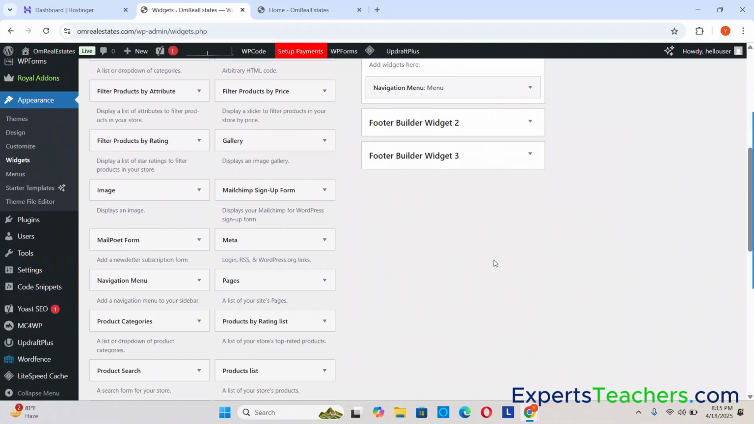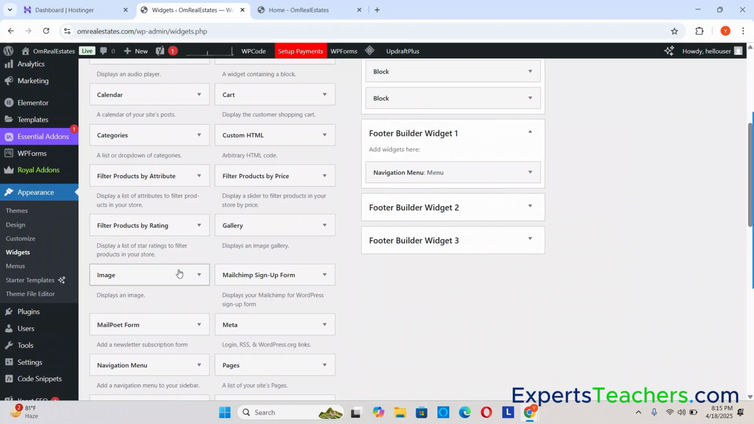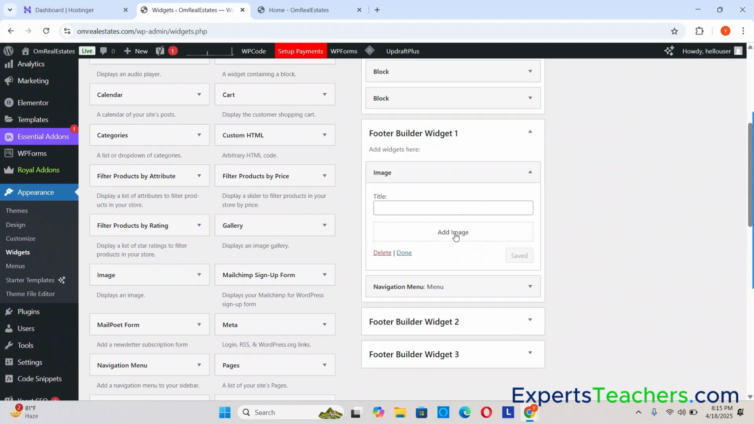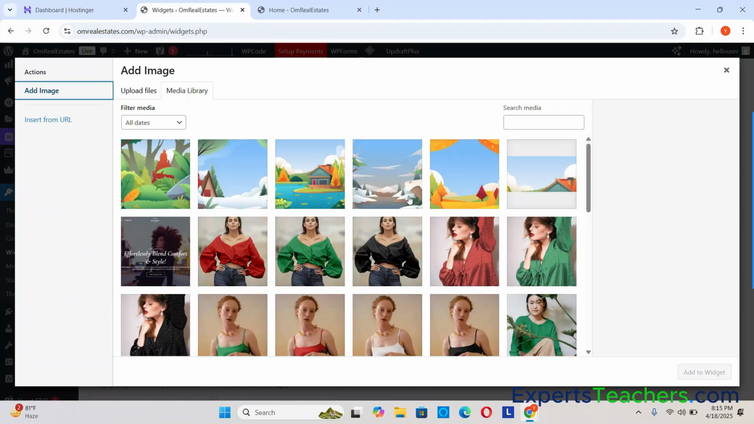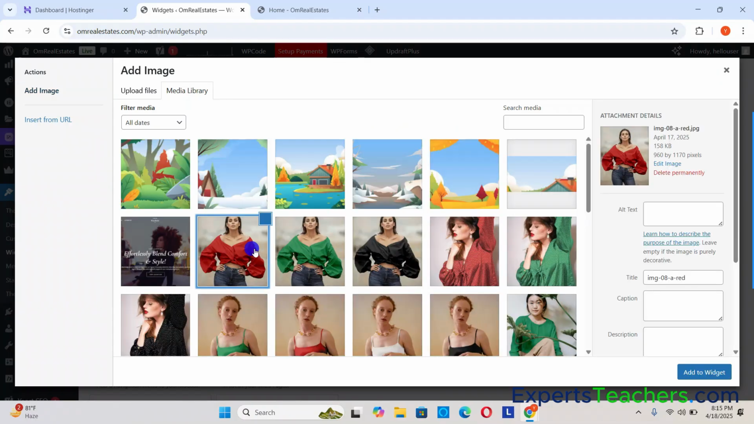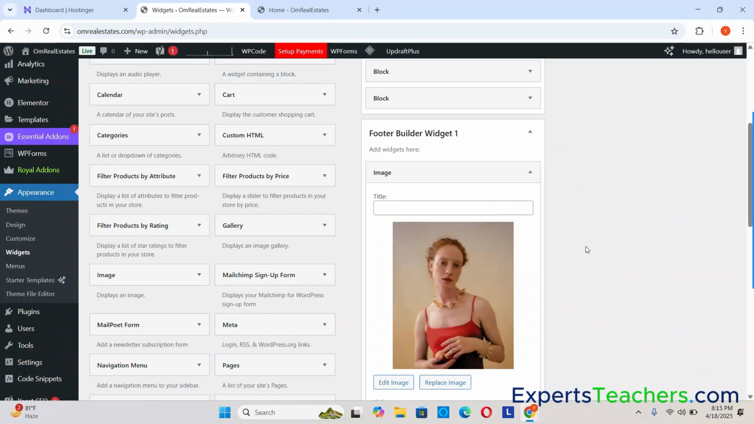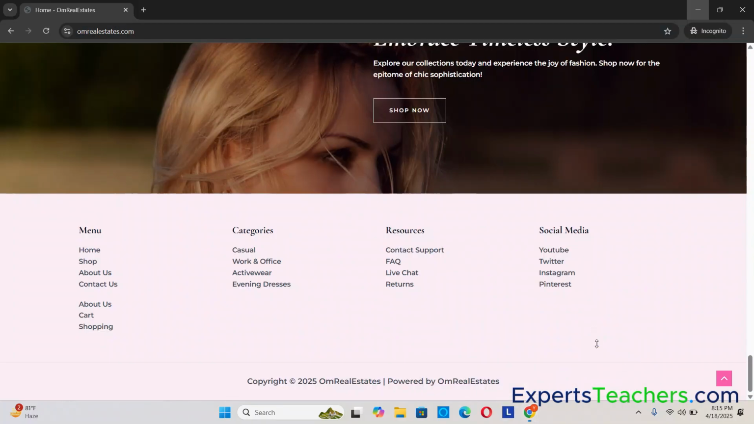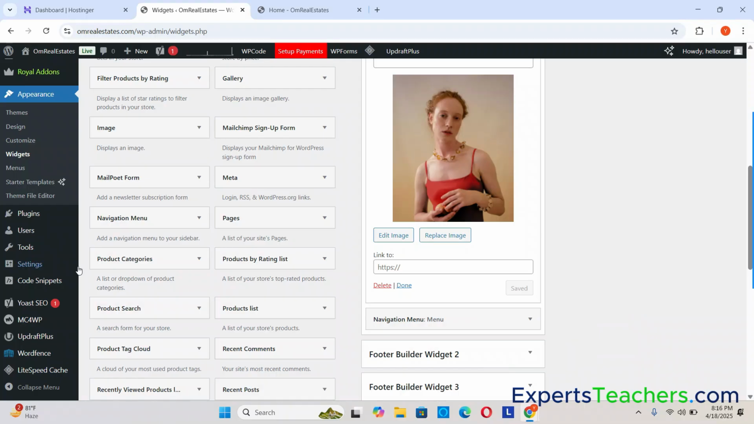I'm going to show you about some, using image. So I'm using the image and adding the image. I'm selecting this one and clicking on save. So let me refresh the page. I just need to go away from this page.